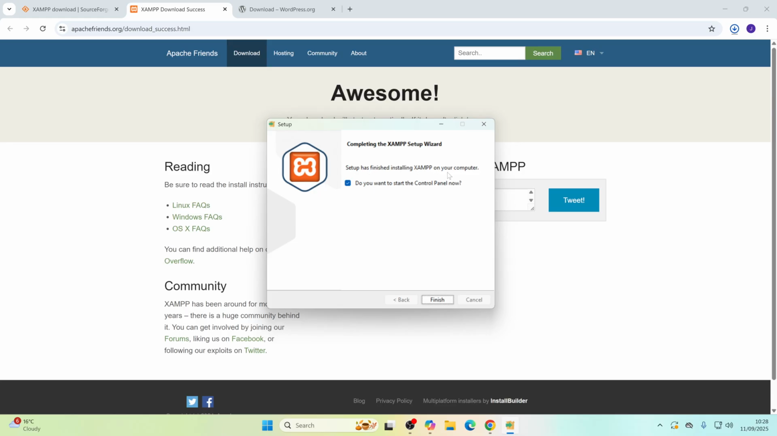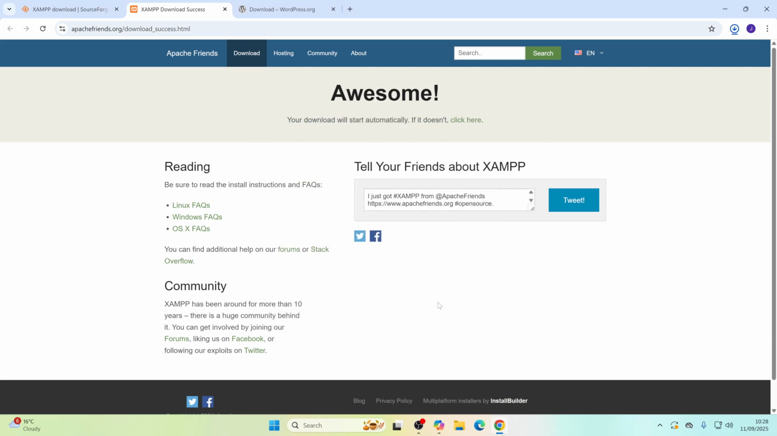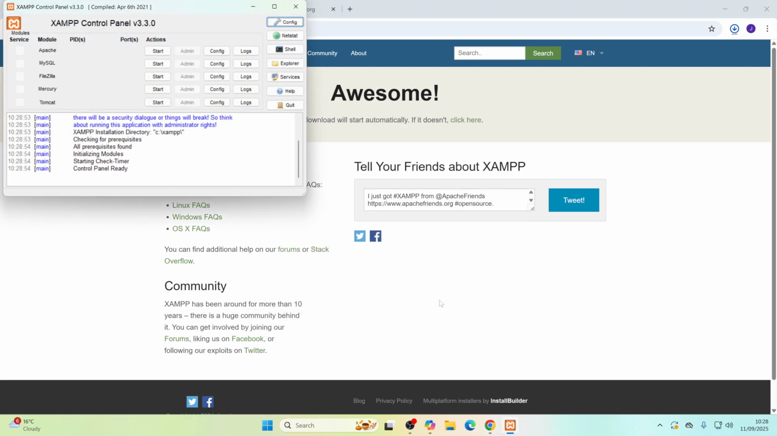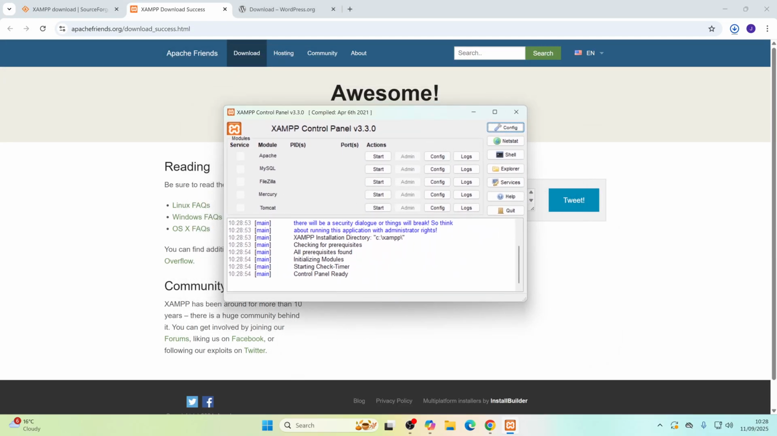So I've finished installing XAMPP on the computer. Do you want to start the control panel now? We'll start the control panel. Finish. And here's the control panel. So basically you have these various components that you can run. We've got Apache, we've got MySQL, which is your database. We're going to need to start both of these to make sure that it starts okay. So I'm going to click on the start.